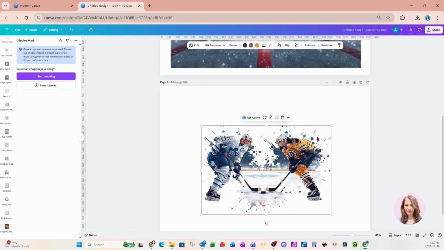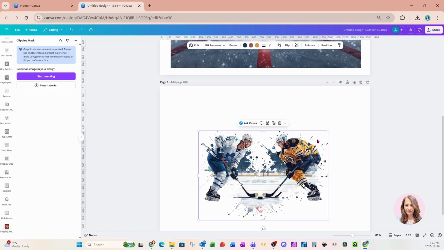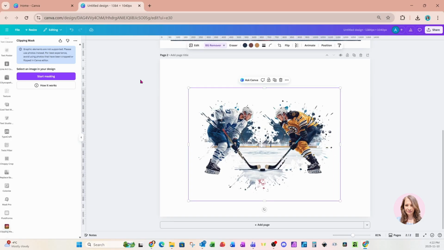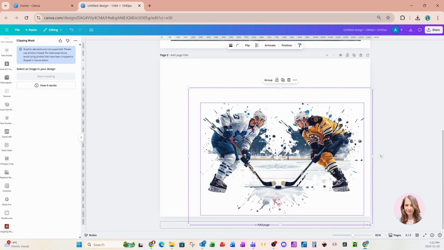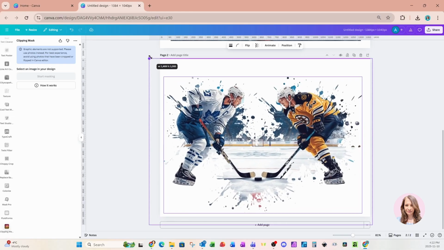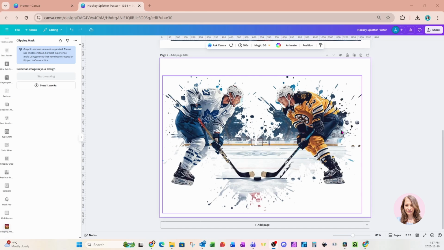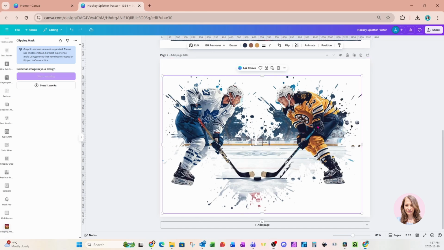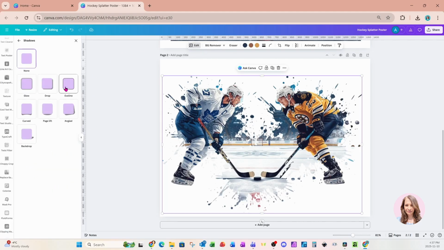I'm going to make it a little bit larger and just try and match it up as best I can. And I'll grab both of them and I'll just make them a little bit larger like that. Now, if you want to accentuate it a little bit more, you can grab that top layer with those hockey players. You can go into edit and we can add a shadow outline.